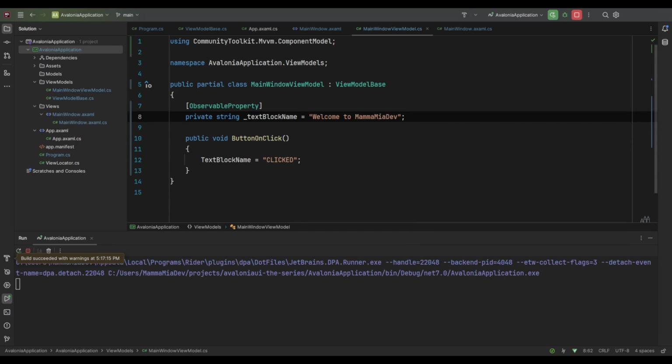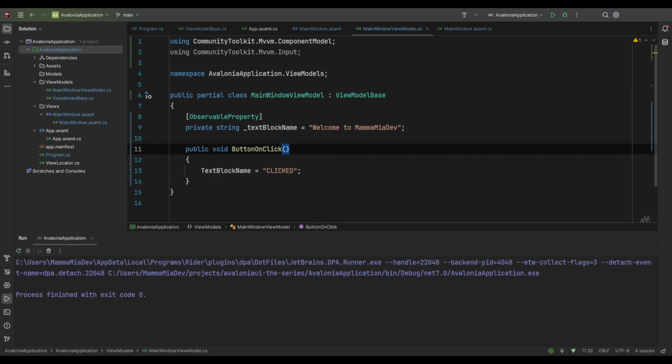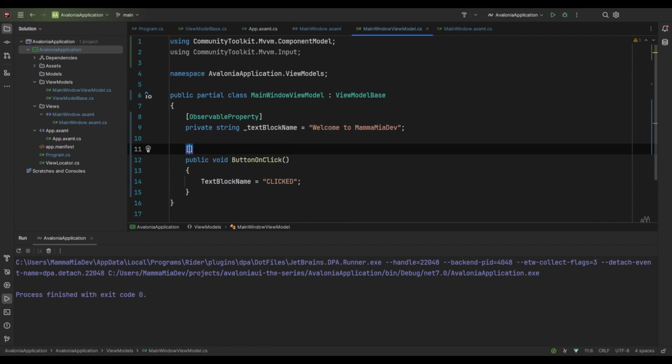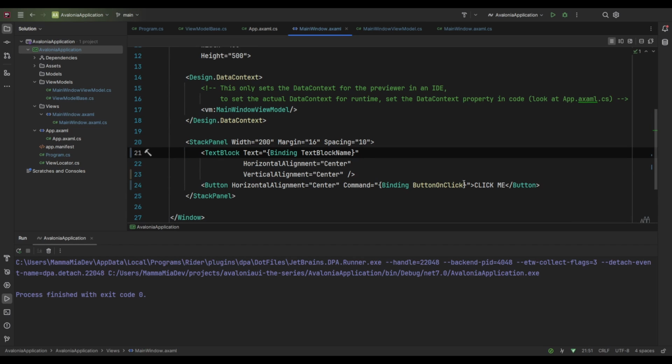Cool. The last thing we need to see is the RelayCommand, which is another very cool attribute that we can use. The RelayCommand is an attribute that we can use on methods, and all we need to do is to put the attribute on top of any method, like this, RelayCommand. And by putting this attribute on top of a method, a command will be generated. And we can see this by changing the binding to the button. Instead of pointing to ButtonOnClick, we will now find also a ButtonOnClickCommand.